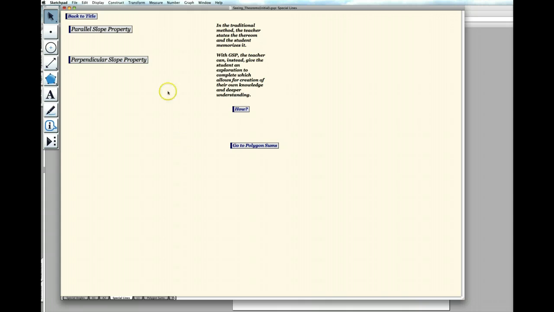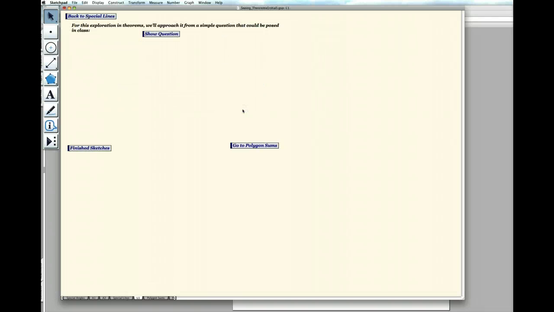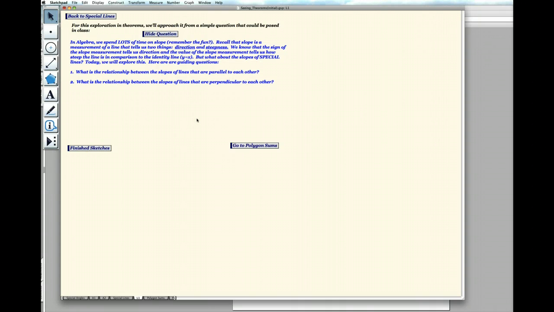So specifically for special lines, I'm talking about what about the slope relationships for our 2 special lines, parallel and perpendicular lines. How might we do that? Okay, so how might we do that if we just posed a simple question in class? For example, in algebra, we spent lots of time on slope. And we want to remember that slope is a measurement of a line, and it tells us 2 things, direction and steepness.